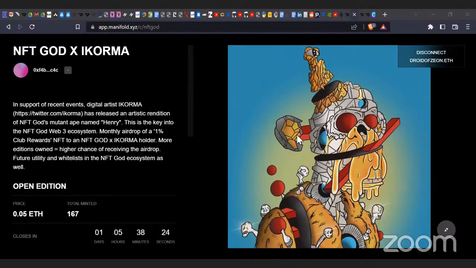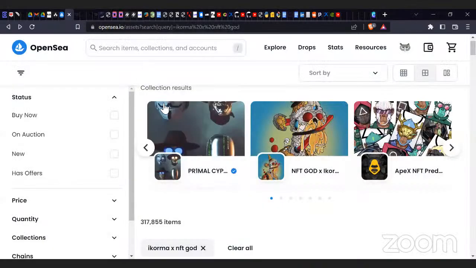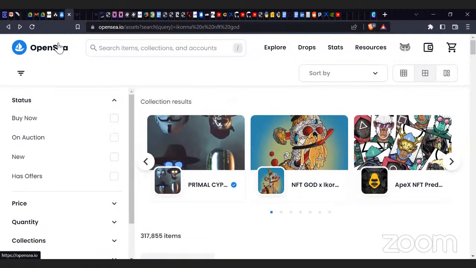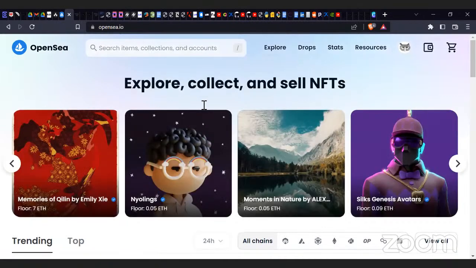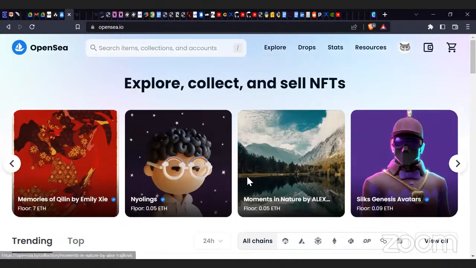All right, great. So this right here is Manifold. I mentioned Manifold yesterday, where you can mint on your own smart contract. Let me show you the difference. This is OpenSea, the same OpenSea that we talked about earlier. OpenSea is the marketplace. So this is how the whole interface looks.